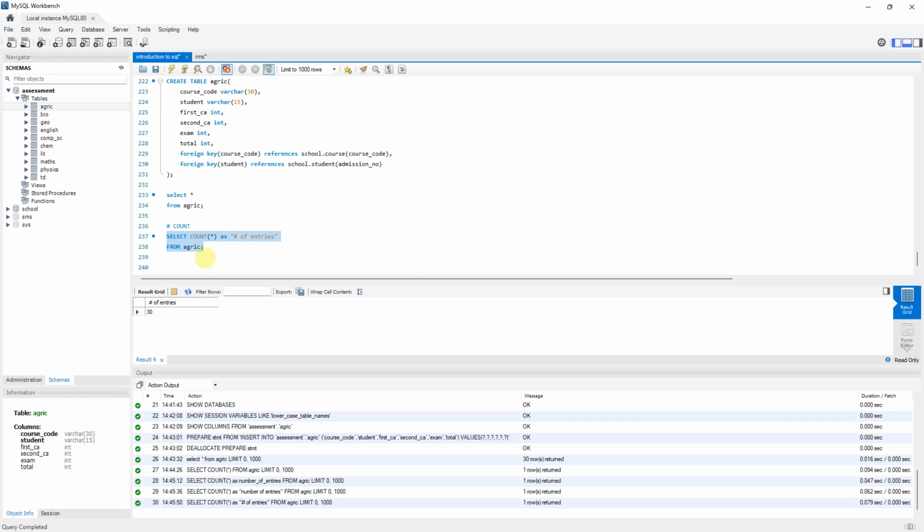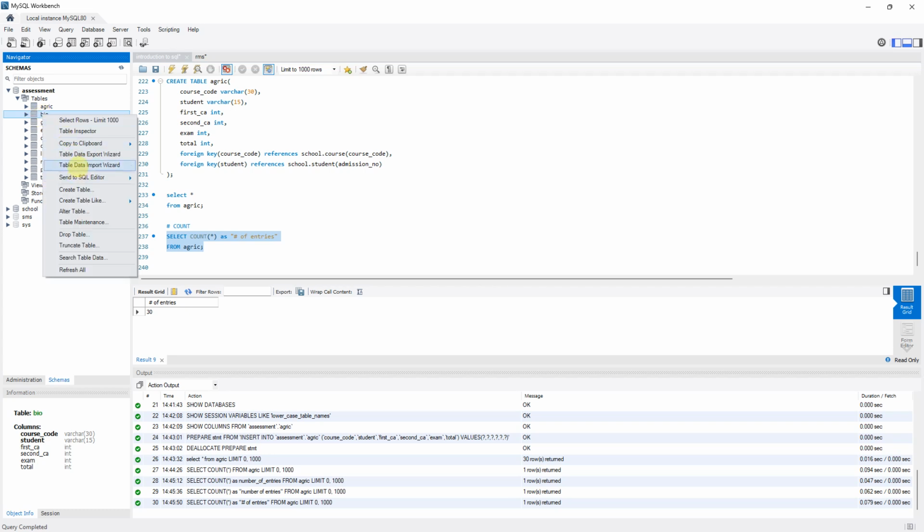Yeah. So I'm going to do the same thing for the other table. So for the next table, which is bio, I'll right click, go to table data import wizard.